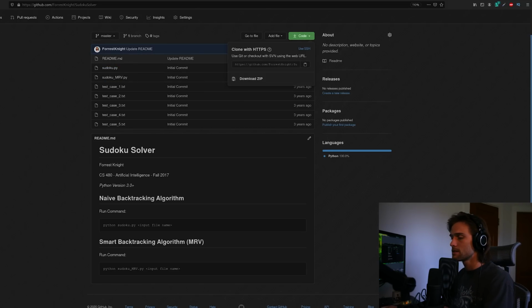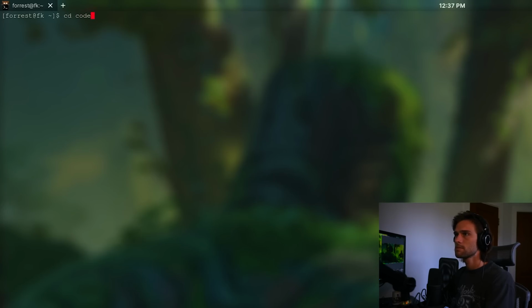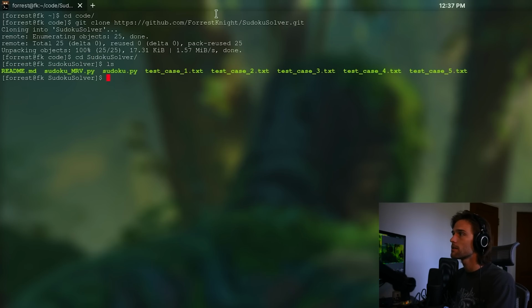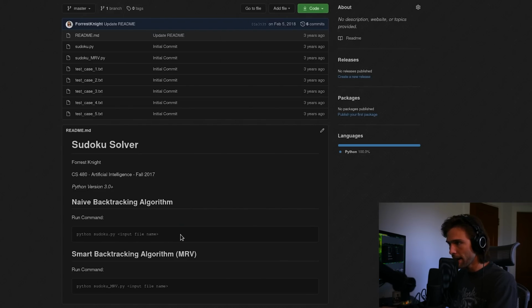I'm actually gonna git clone this so we can see if this still works. Git clone, and then how do I do that? There we go. All right, we're gonna hop into the Sudoku solver. See what files are in there. All right, we have all this. And I think, how do I do this? Python sudoku.py, do I need to specify what test case? Wait, I have instructions. Okay, python sudoku.py for the naive backtracking algorithm, and we're gonna input the file name, which this is the file name.